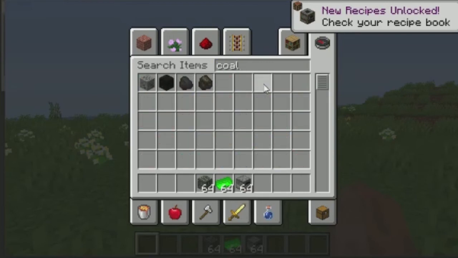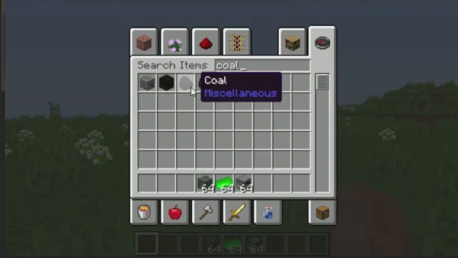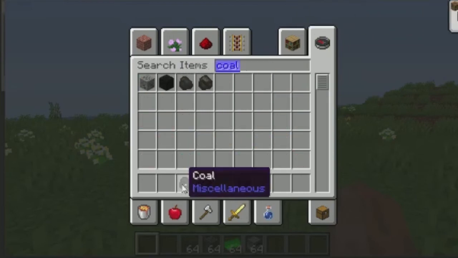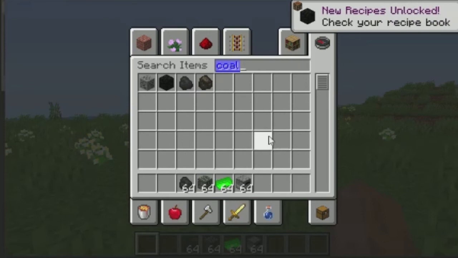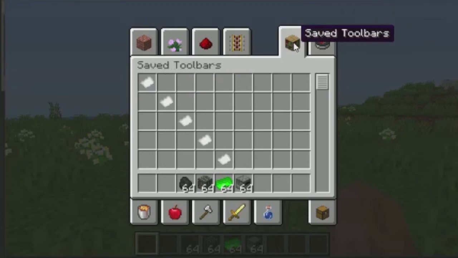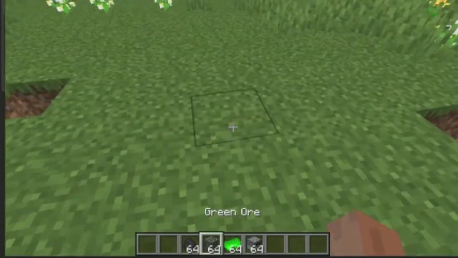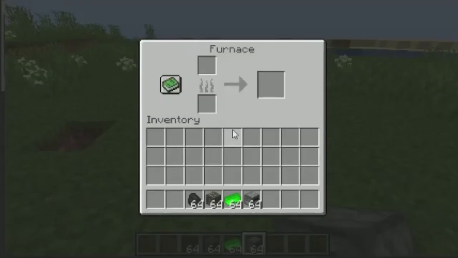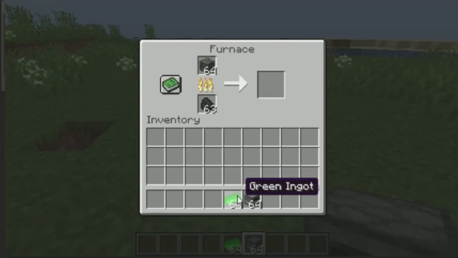Then we need some coal because you need to smelt it in general. So go ahead and grab some coal. Also realize there's like a black line right here. I don't know if I'm just seeing that in my recording thing or if that's actually there. So I'm sorry if it's actually there. So what we're going to do is just go ahead and put this down, take the green ore, and we'll put it there, put the coal there, and then we're going to let that smelt for a second, and then we should get the green ingot.